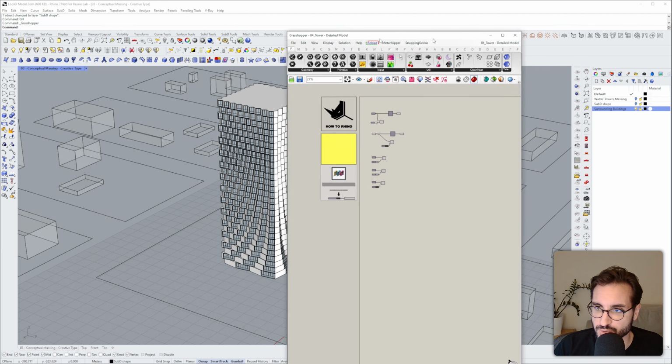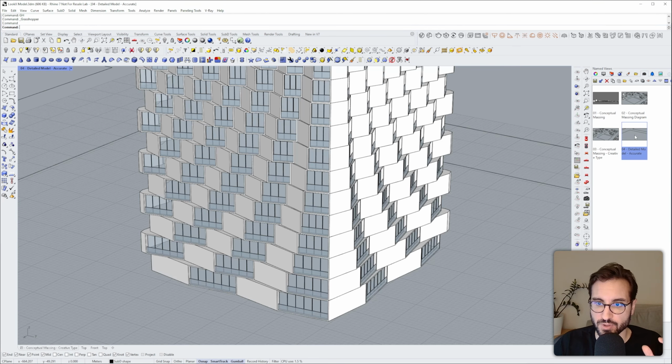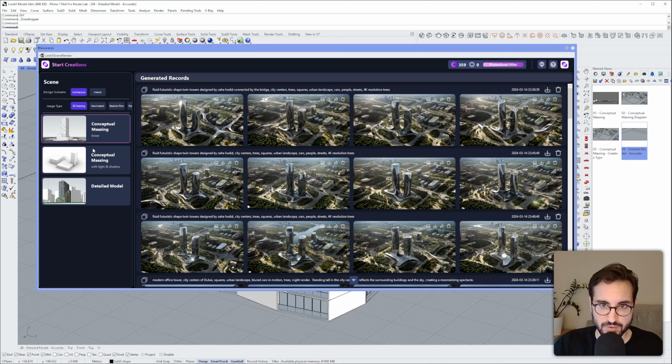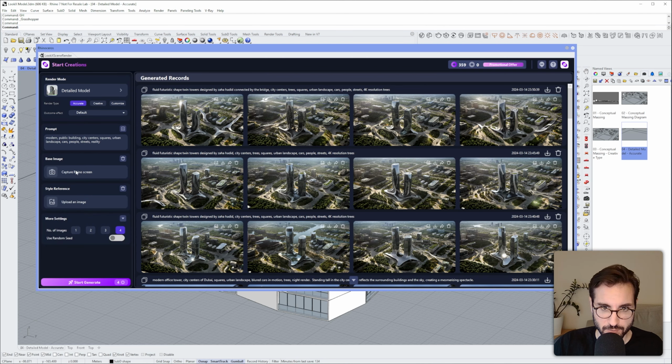Yeah, so this is a Grasshopper script, and I will choose more zoomed in camera, and I want to capture the detail here. So detail of the facade. Let's position camera like this, and I will choose detailed model. Okay, so here I want to delete these two, and I will capture Rhino screen.